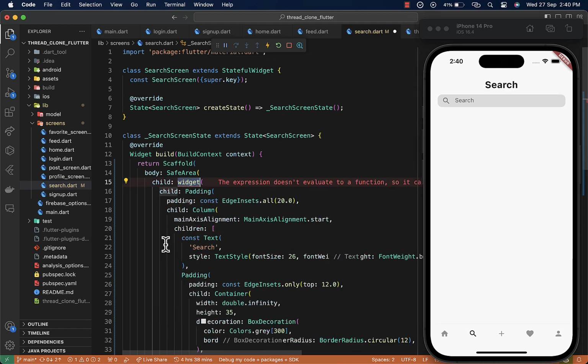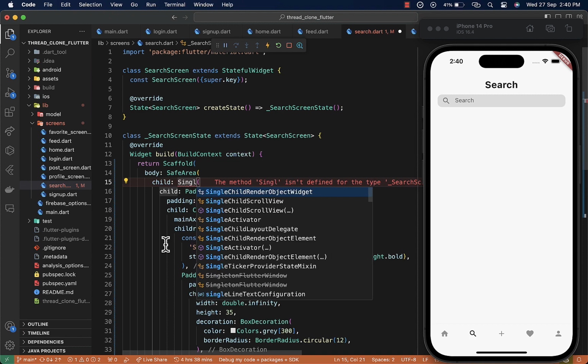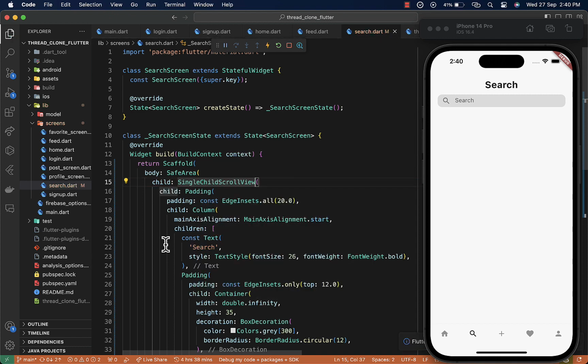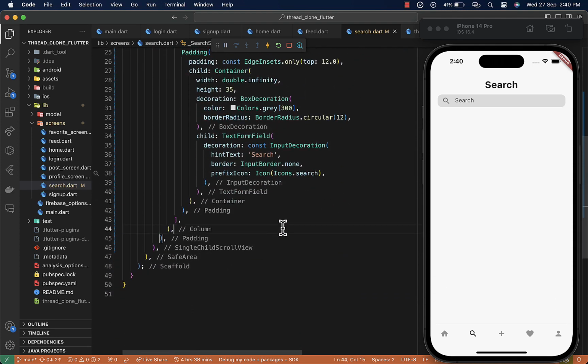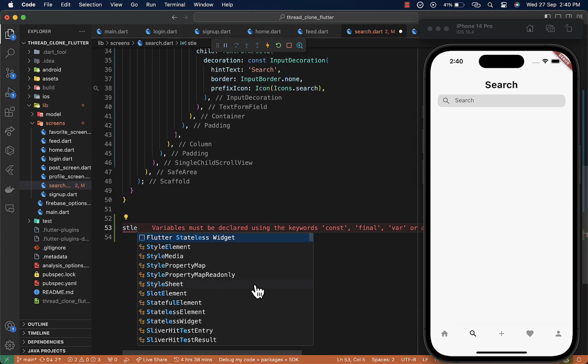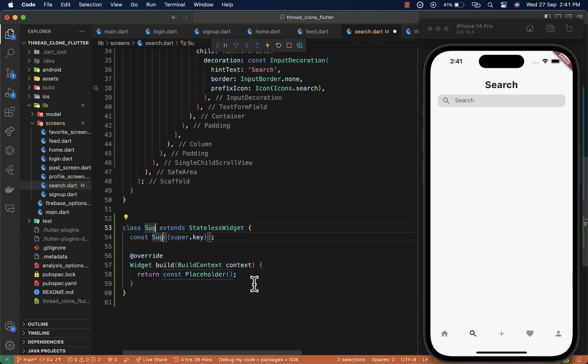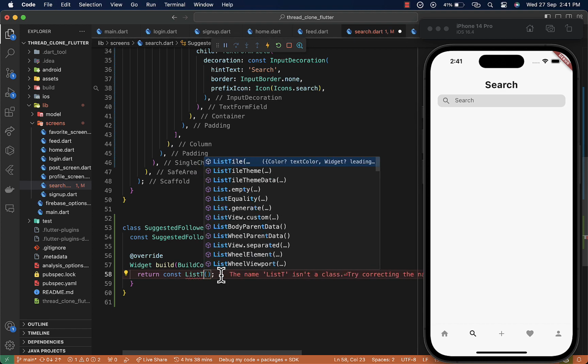So let's wrap the pattern within a widget known as the single child scroll view to make the page scrollable, right? So in here I'll be creating a stateless widget that's going to return suggested followers. Below the search input, we're going to have a list of suggested followers for you to follow, or show you the ones you're already following. So that's going to be a stateless widget over here called suggested follower widget.